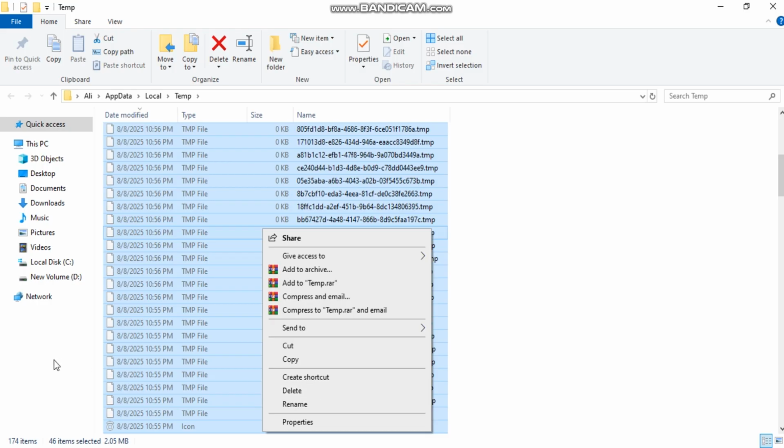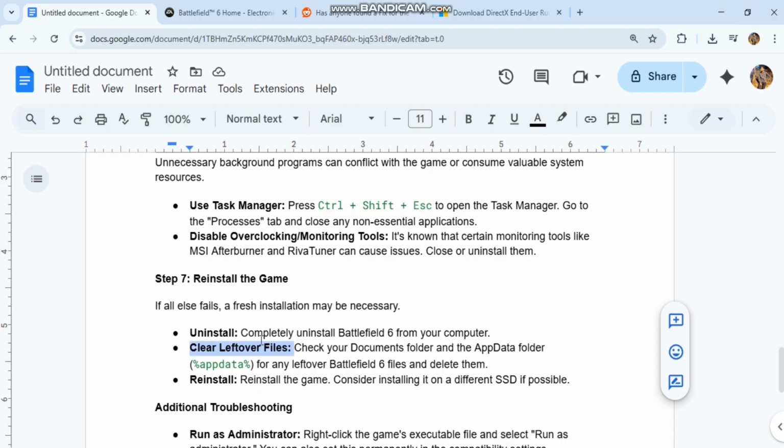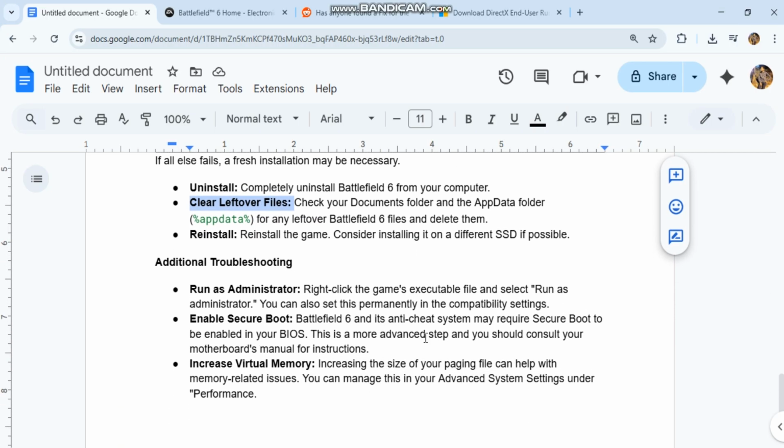Additional troubleshooting. Run as administrator. Right-click the game's executable file and select Run as administrator. You can also set this permanently in the compatibility settings.